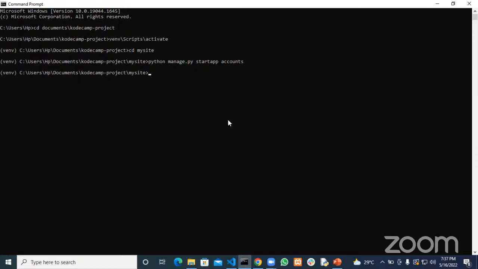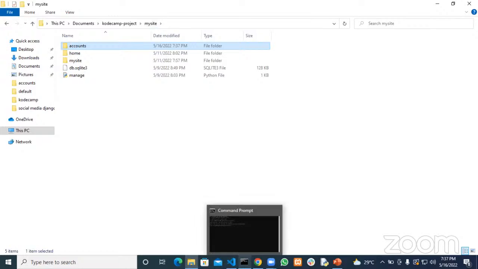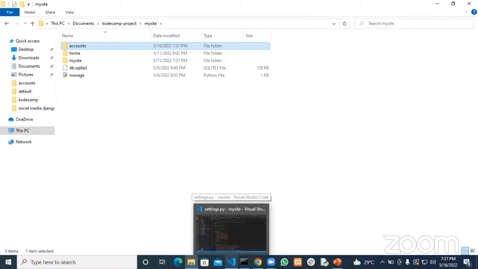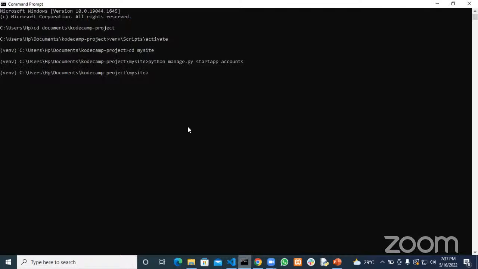Take us back here. If you open our project again, we have a new folder here, account, with all these files within it. So that account is now an app. After that, we have to turn our server back on to be sure that it is up and running. To do that, we use the command python manage.py runserver.